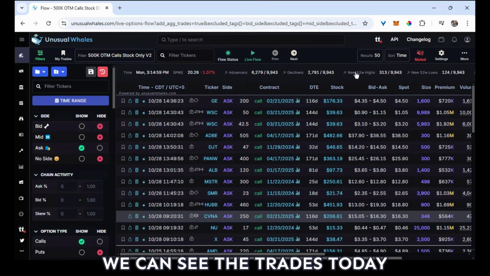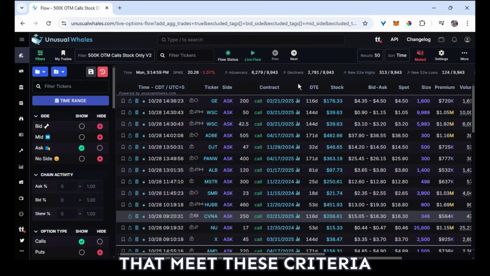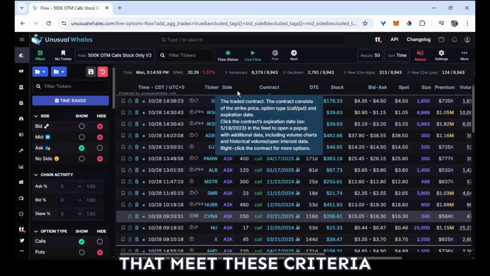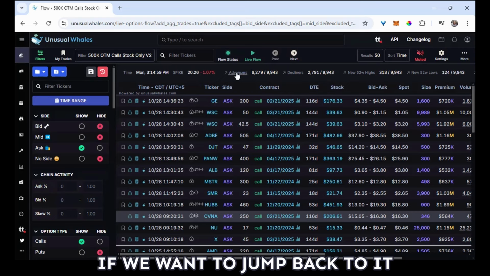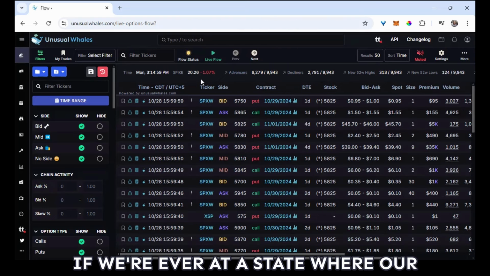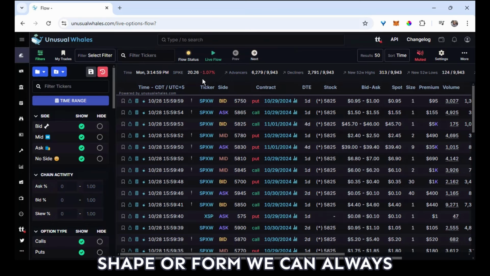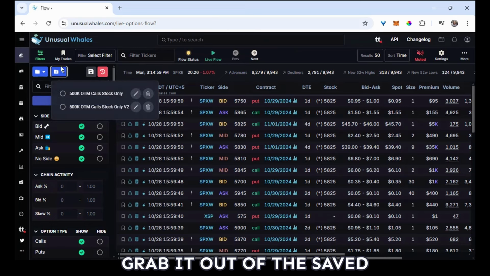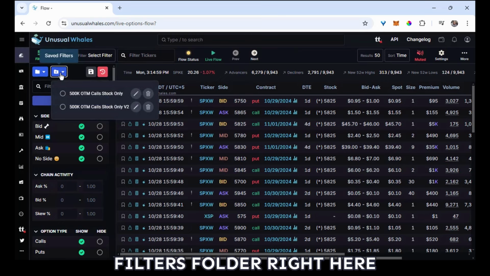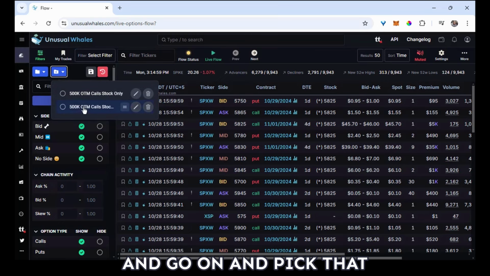And here we are. We can see the trades today that meet these criteria. And at any time, if we're ever at a state where our feed has been reset in some way, shape, or form, we can always grab it out of the saved filters folder right here and pick that particular one.